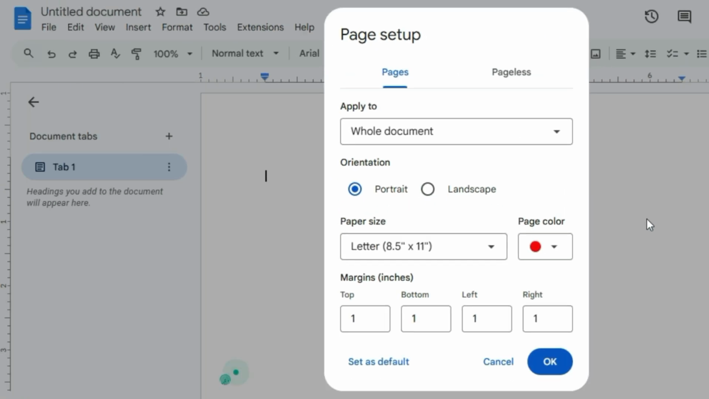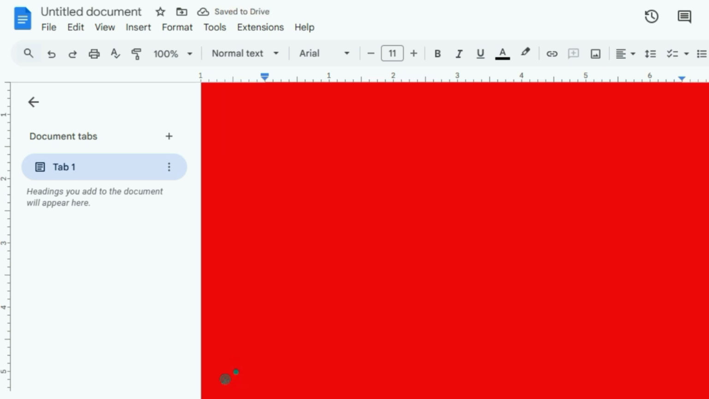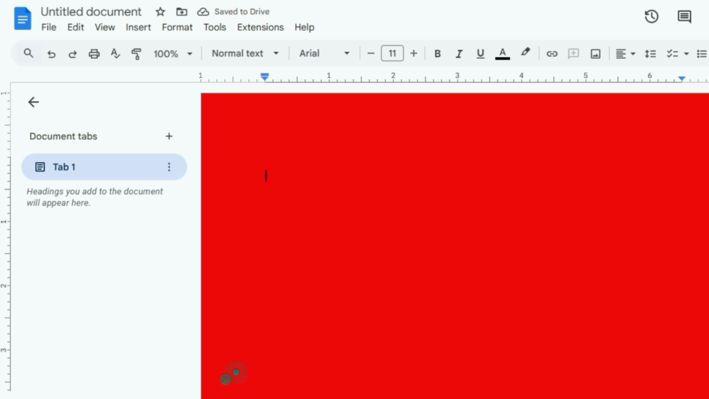If you want this to be your default page color, select Set as Default. Otherwise, just click OK, and the page color will update instantly. And that's it. That's how you change the page color in Google Docs.